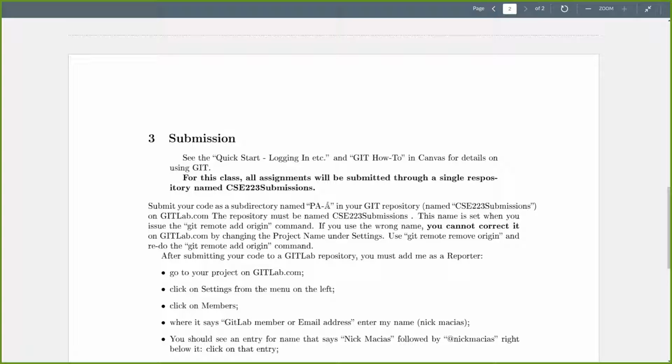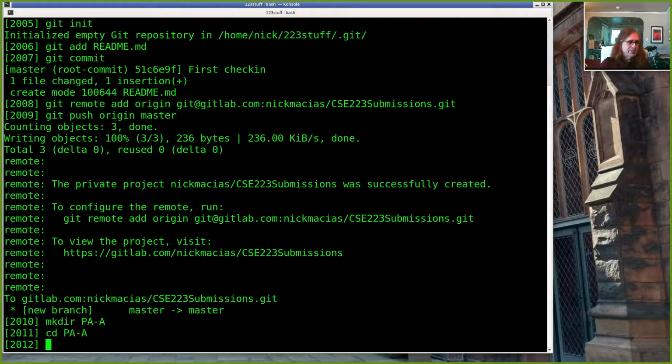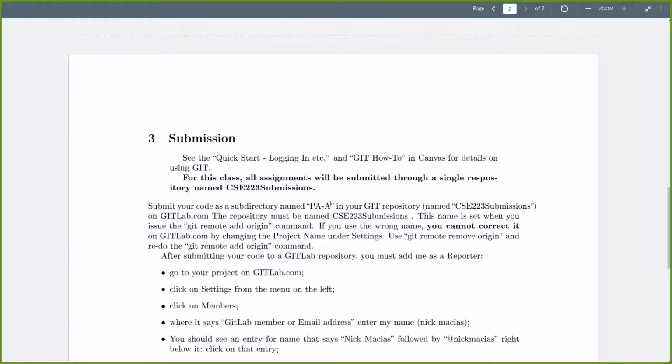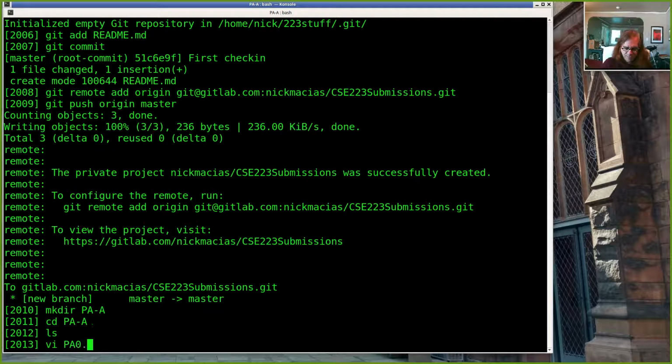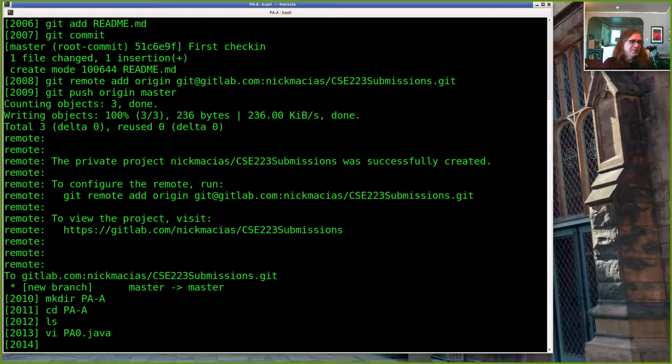So this says that this assignment should be done in a subdirectory named PA-A. PA1 will be in a different subdirectory. So you don't put all your files in a single directory. Make a subdirectory for each one. This one is called PA-A. So I'm going to do mkdir PA-A and go into the current directory PA-A. This is where I'm going to do my first programming assignment. Your first assignment is going to be a file called pa0.java. I don't know Java yet, so I'm just going to write something like that.